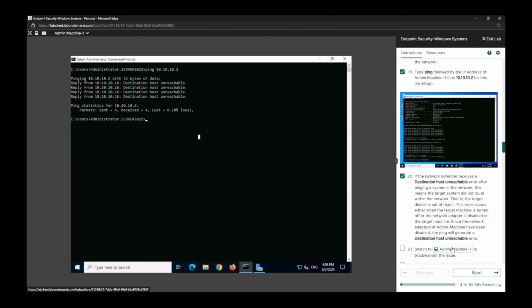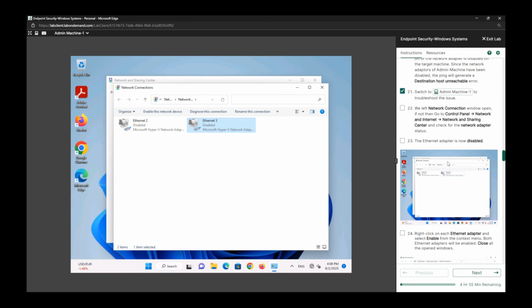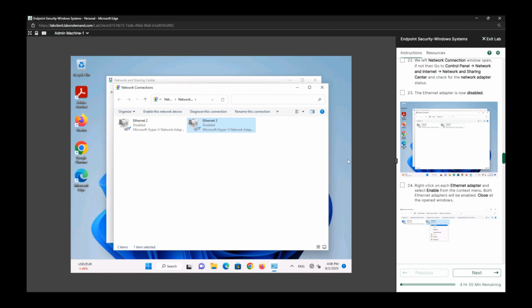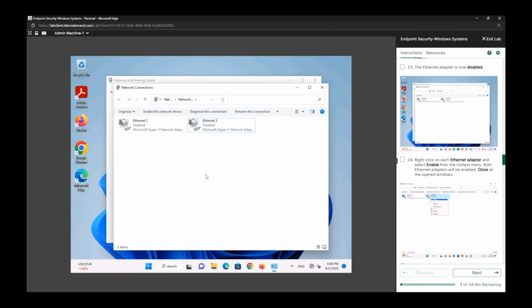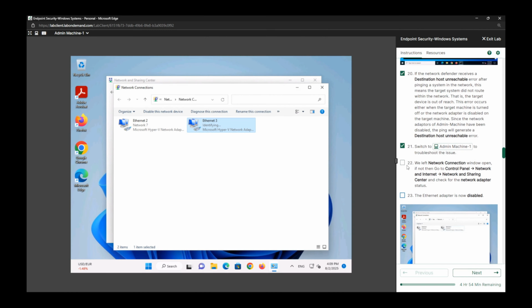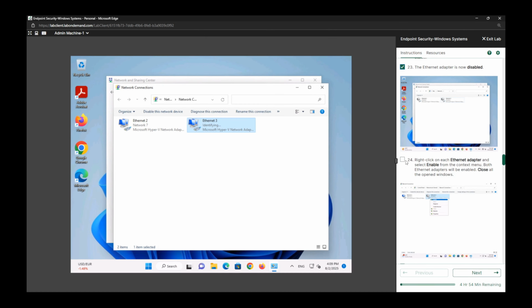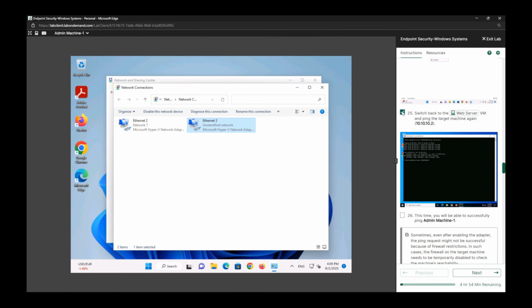Now let's switch back to the admin machine 1. Now what we're going to do is we're going to go ahead and enable those adapters. So if you look at the screenshots, we are enabling it. I'm going to enable both the adapters. Enable the adapter 2 and enable the adapter 3. Every time you finish a step, please put a check mark, okay?